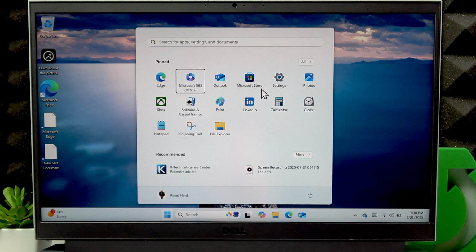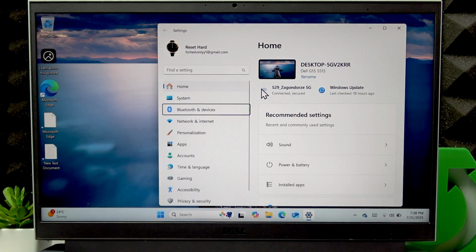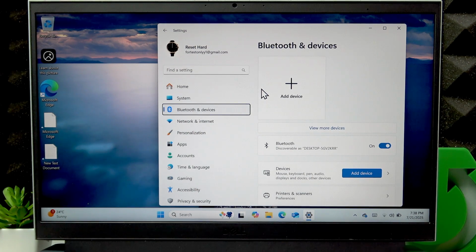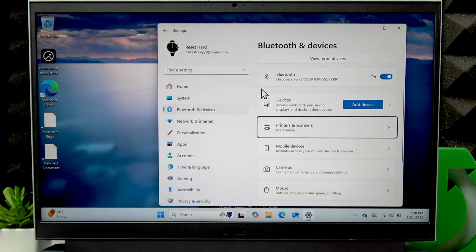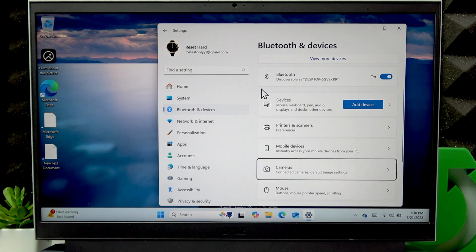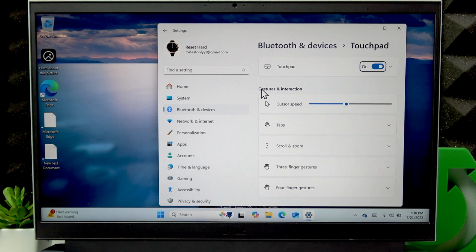To navigate, use arrow buttons, open Settings, then go down to the Bluetooth and devices. Using arrow buttons, press Tab a couple of times until you hit the devices section, then scroll down using arrow buttons, and then select touchpad, pressing enter, and then press spacebar to turn the touchpad on.